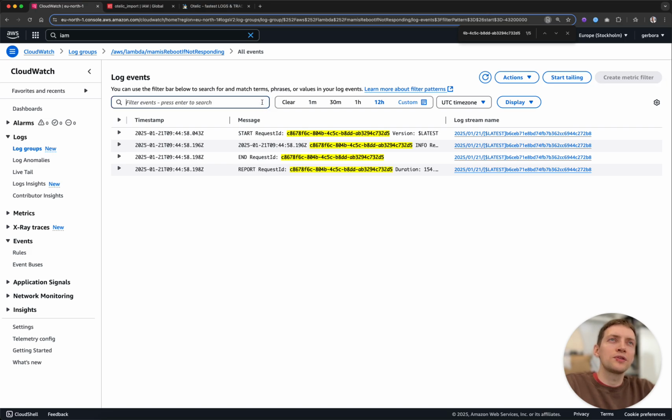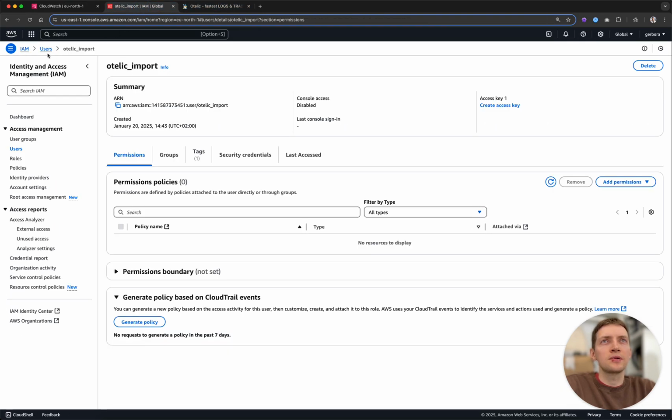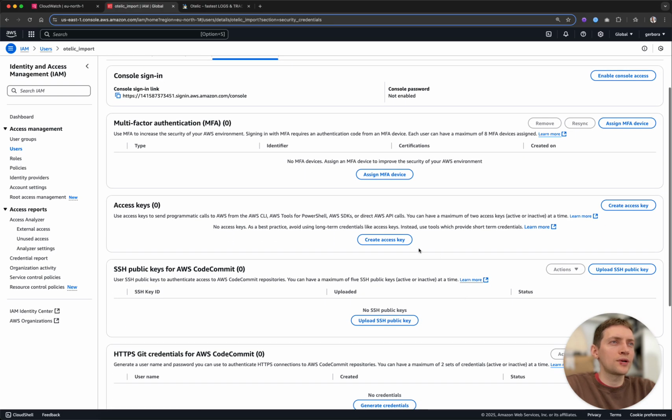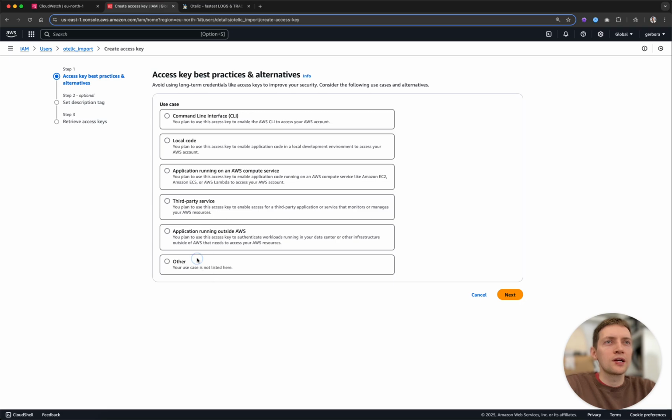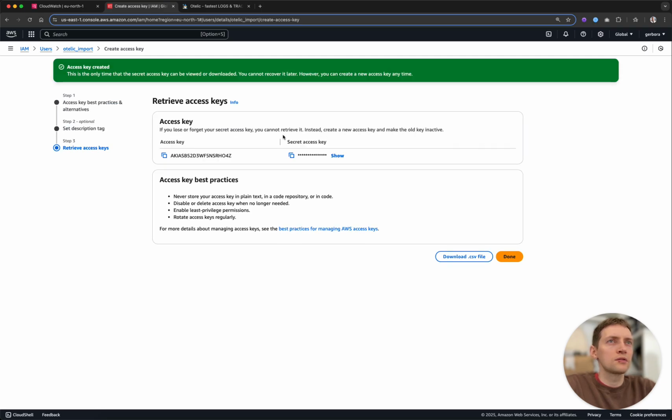That's why what we will do today is we will import all the logs to OTelic, and we will be able to compare the search in there. So what I need to do is I go to IAM, I created a new user, I named it OTelic import, and now I will go ahead and create security credentials. So I will be able to provide access to my AWS environment for OTelic. I will select other in this case, just next, name it somehow. I will just name it OTelic, create.